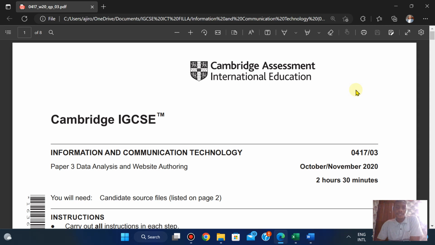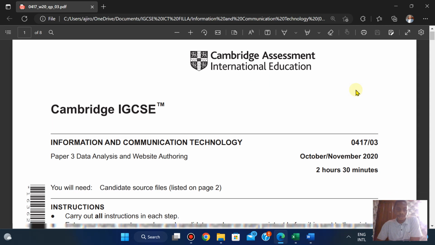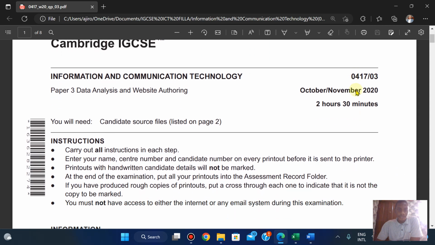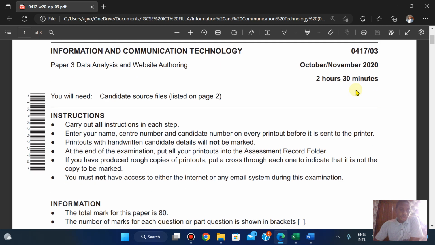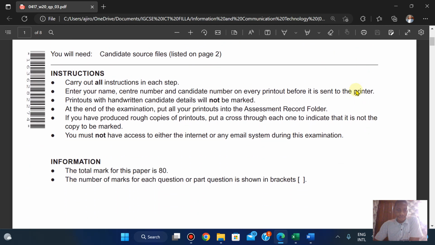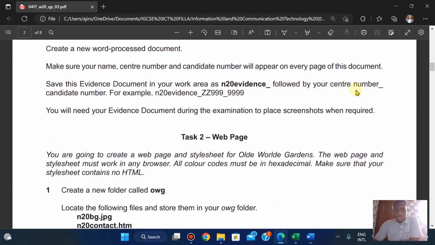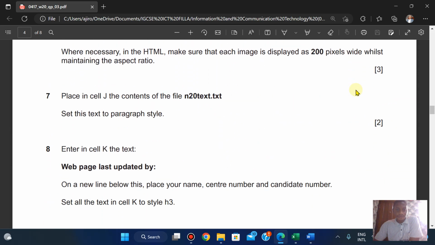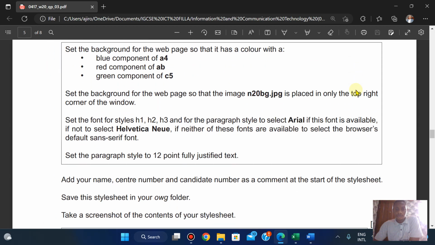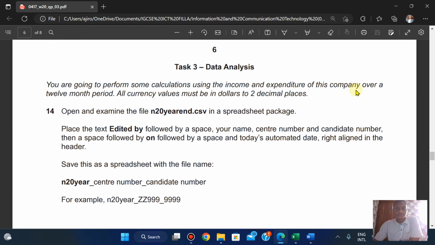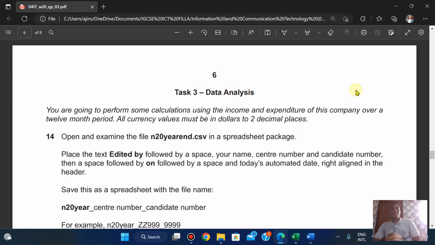In this video we're going to be looking at the CIE Cambridge IGCSE Information and Communication Technology, paper 3 data analysis, October-November 2020, the only variant for this summer. Let's go to data analysis, which is task 3, spreadsheet. So that's 3 data analysis.